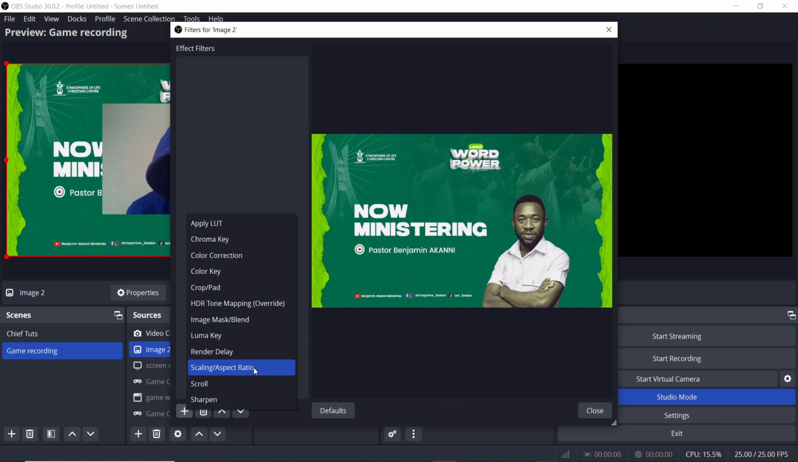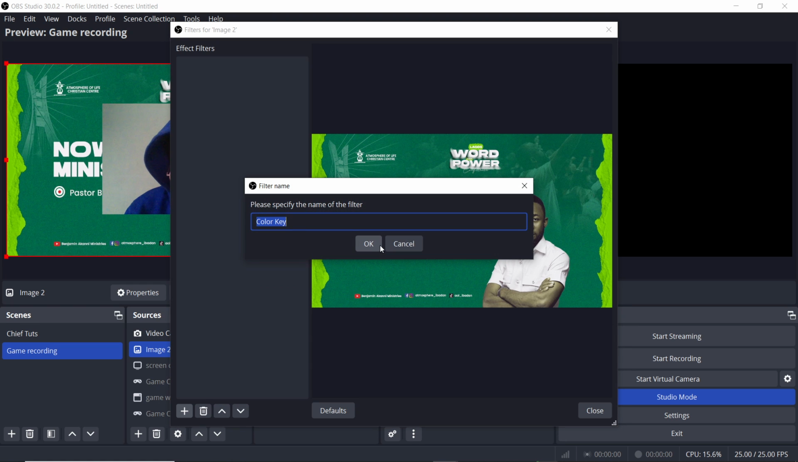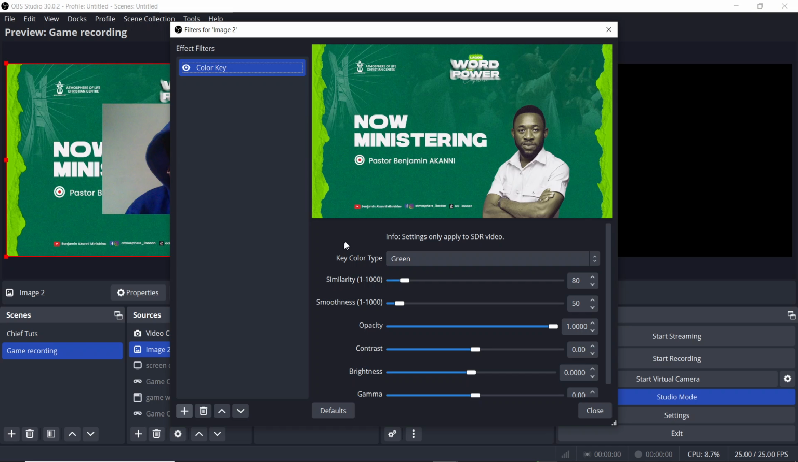So we have all the filters here. As you can see, there is no direct command that allows you to blur it out, because OBS has removed that feature, but there is a way we can go about this, and that is the color key. So go ahead and click on color key. Let's use the color key filter and click on OK.